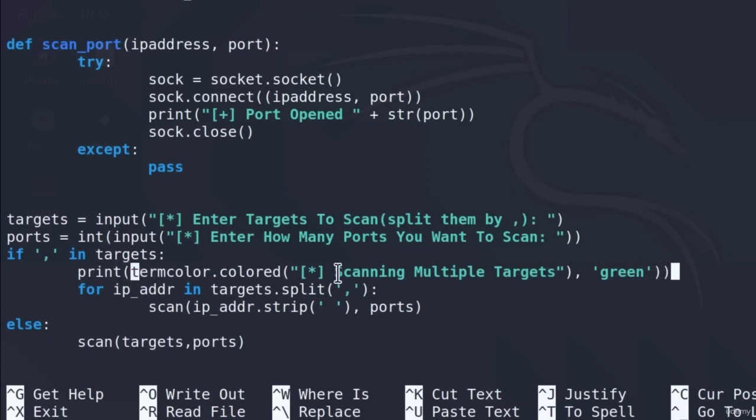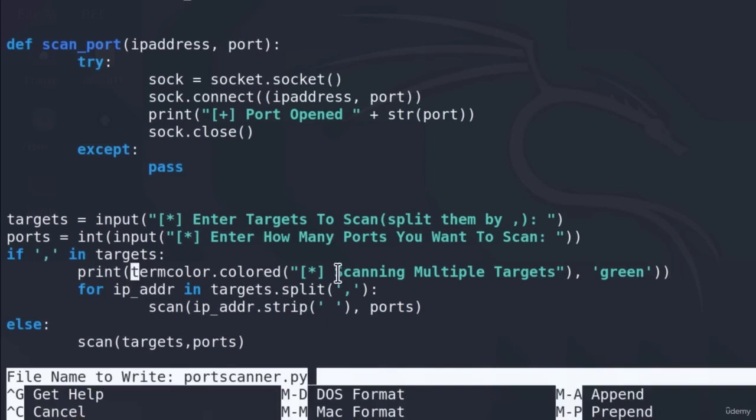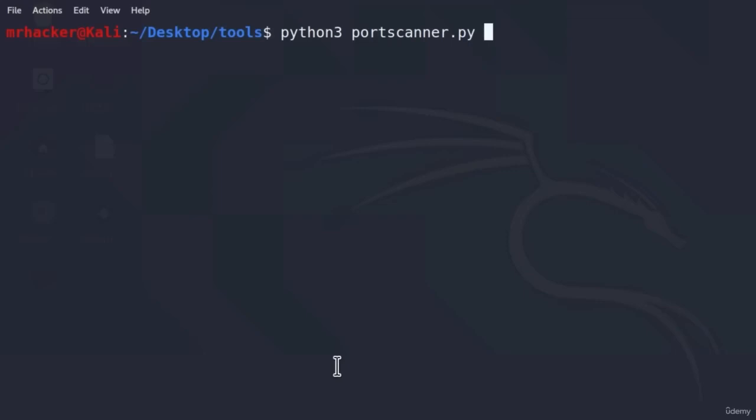And then I need to close two more brackets, one for the colored function and one for the print function. Let's see whether this will work. Ctrl O to save once again, and Ctrl X to exit. Python 3, portscanner.py.